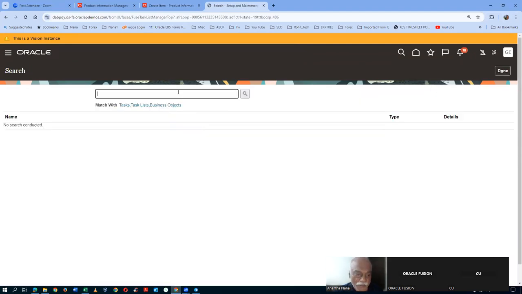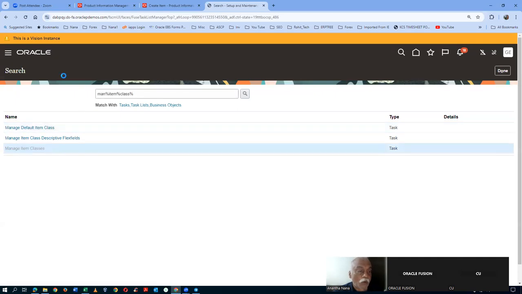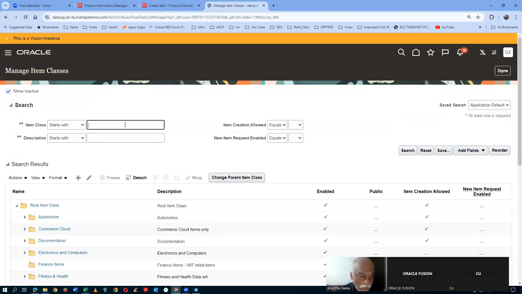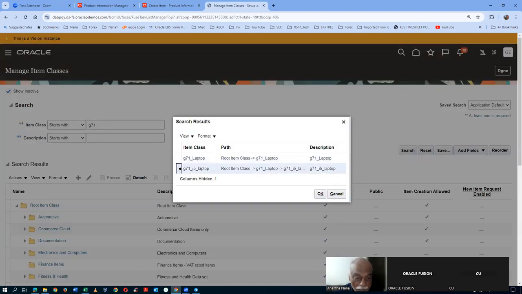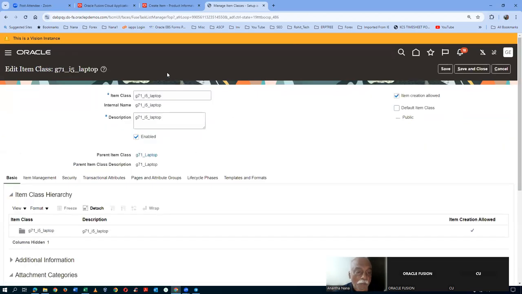Now we'll go to the manage item class, and then query for the G71 now. G71, I'm going to query. Make a search now. I will choose it, the i5 laptop, and click on it. That gets selected. It will be there somewhere in the bottom. If you click on edit, automatically your i5 laptop will be coming.